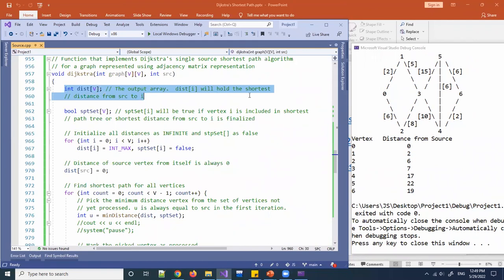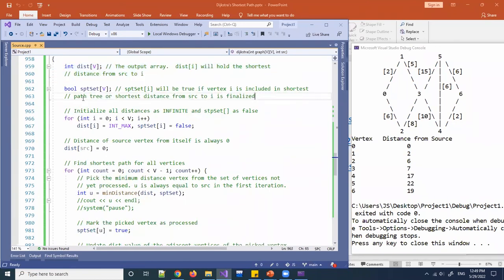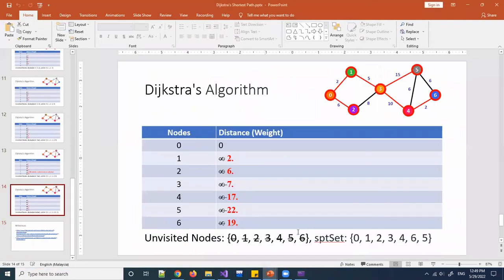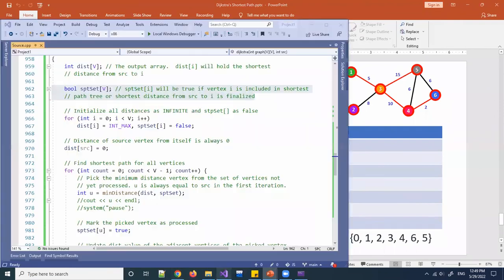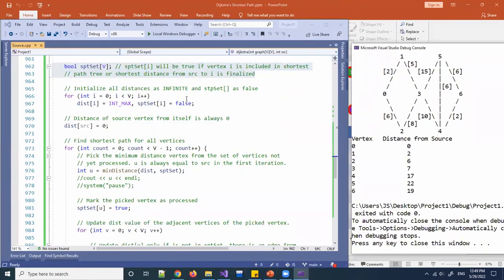So this one holds the shortest. Then you have these SPT sets where you're going to keep the information to see whether it's the shortest, like the one that shows in here, which is represented as this one. Then initialize all the distances as infinite.